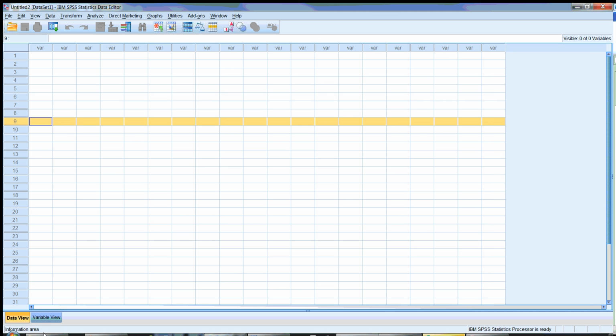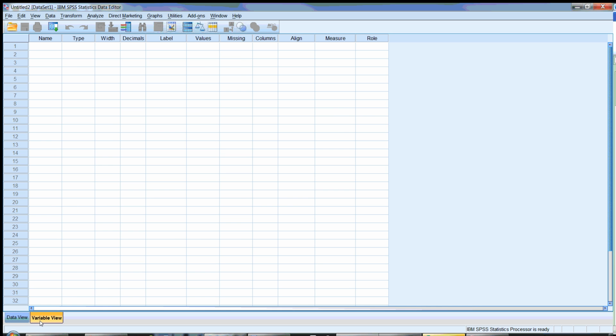So down here in the bottom left-hand corner of SPSS, you're going to see two tabs, a data view tab and a variable view tab. The data view tab is used to enter data. The variable view tab is used to define the variables. So that's what we need to do now.